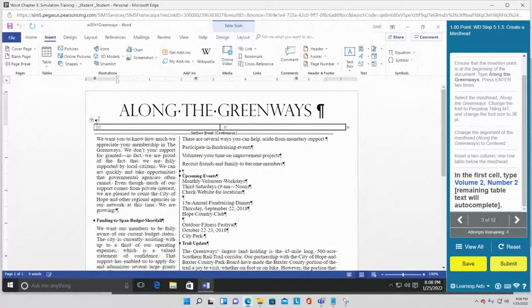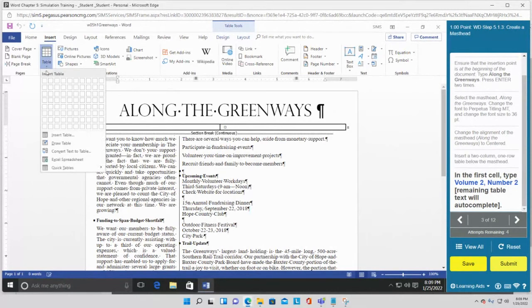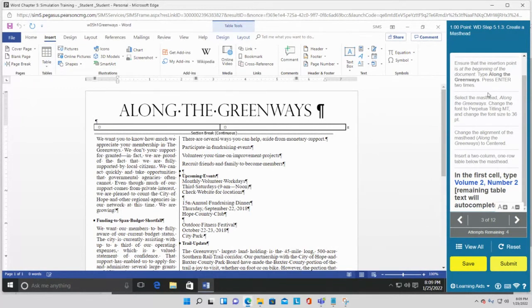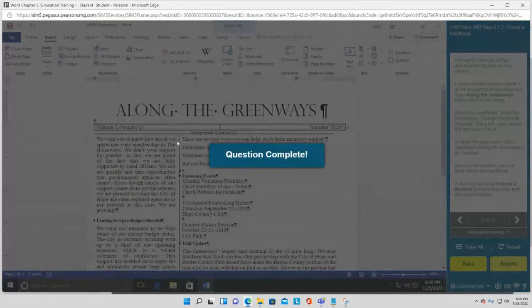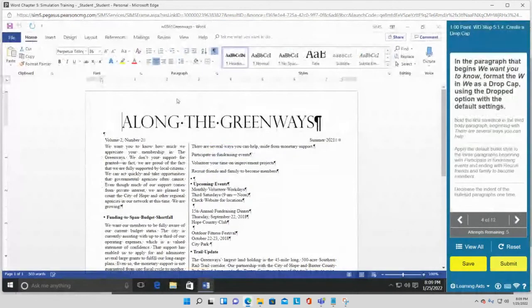Okay. So I put the cursor to the left of that paragraph mark, and then I did the table and I clicked 2, 1. Meaning 2 columns, 1 row. Now they're saying in the first cell, so the first cell is this left one all the way up to this line, they want me to type Volume 2, comma, Number 2. So Volume space 2, comma, Number space 2, and make sure you have the V in caps and the N in caps for each of those words. But anyway, it did it.